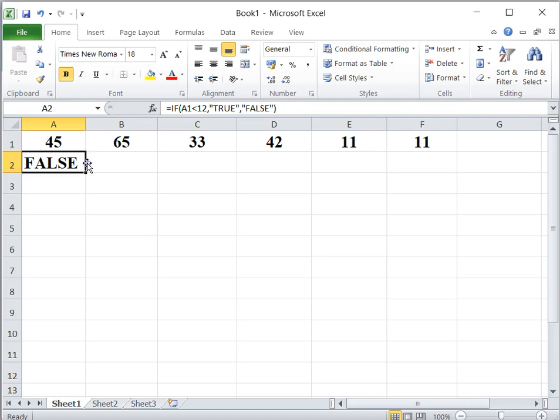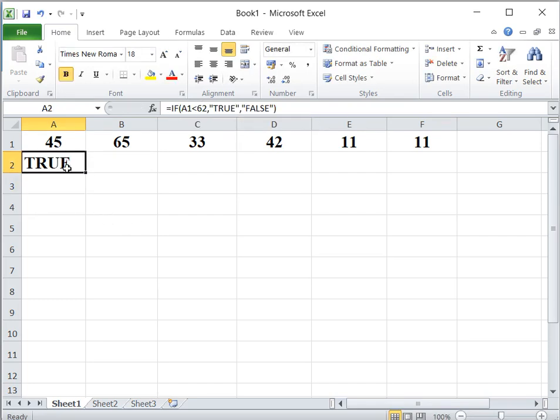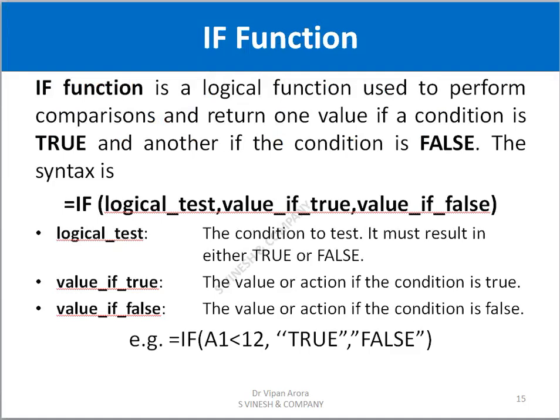If instead of this 12, I have written 62, it should have given a true value, because 45 is less than 62. That holds. That is why it has given a true result. If instead of 62 I had written 32, it would have given a false result, because 45 is not less than 32.